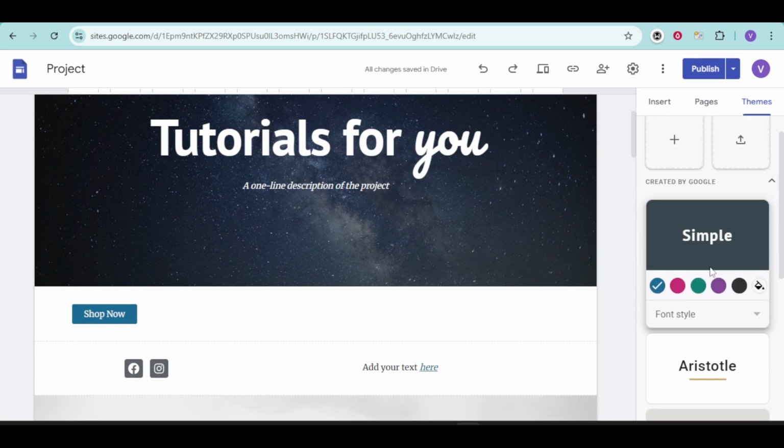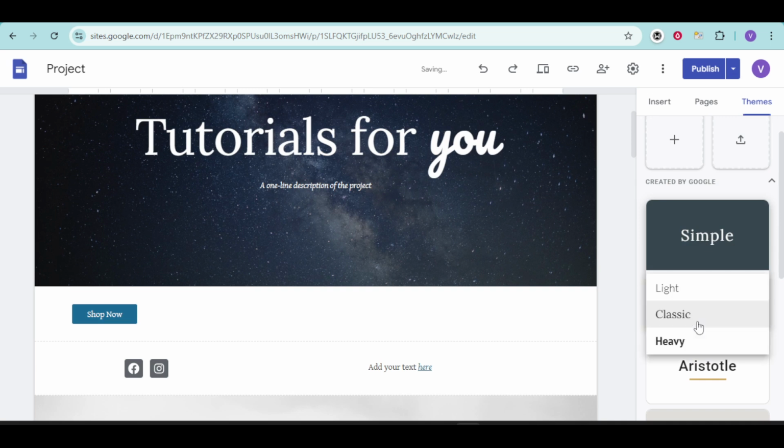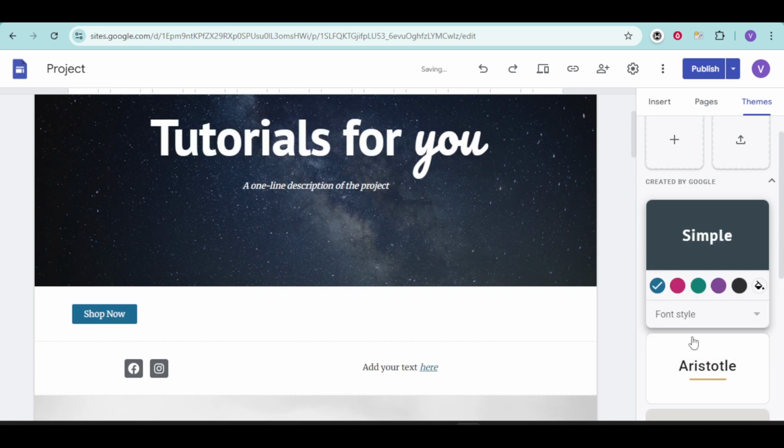Next, update your fonts. You'll typically see separate controls for headings and body text. Pick a clear modern sans serif for a contemporary feel or a classic serif for a more formal look. Keep the number of different font styles minimal to avoid visual clutter and to make your content easier to scan.